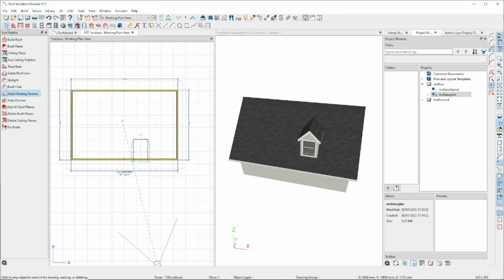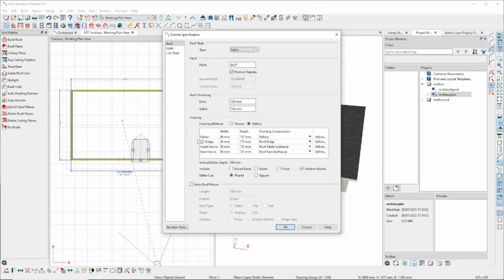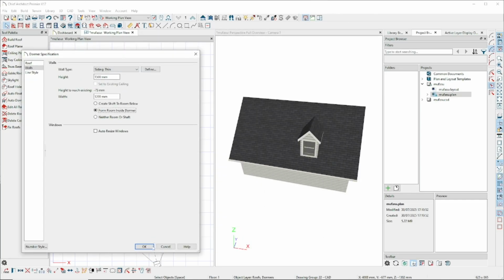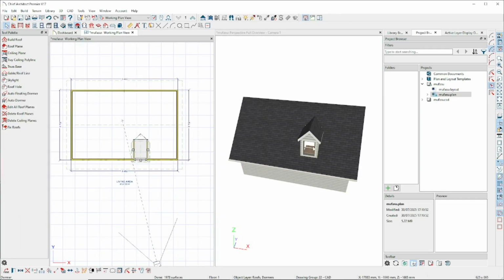You also can edit by clicking the dormer objects. Click open. And in here you can set walls, like we create a sub room below, or you can create a room inside the dormer. You can click OK to create the room inside the dormer. Okay, that's it for a basic dormer.